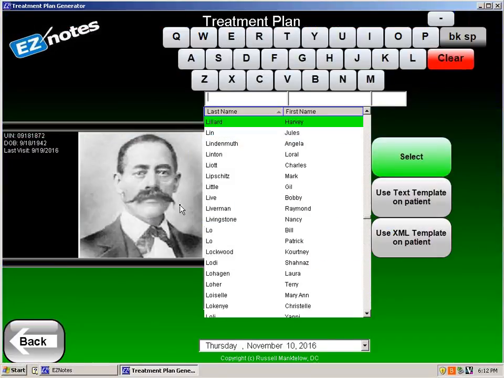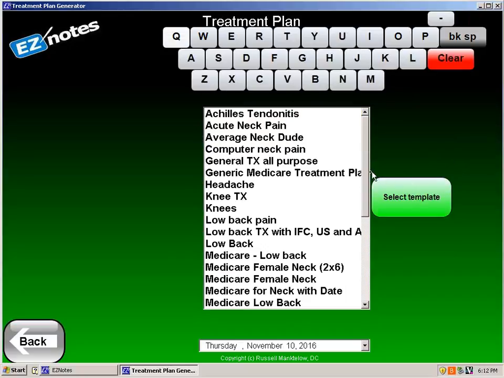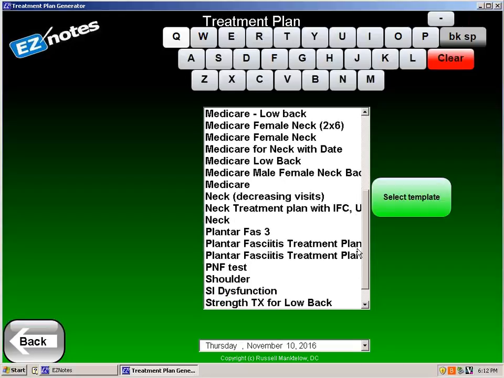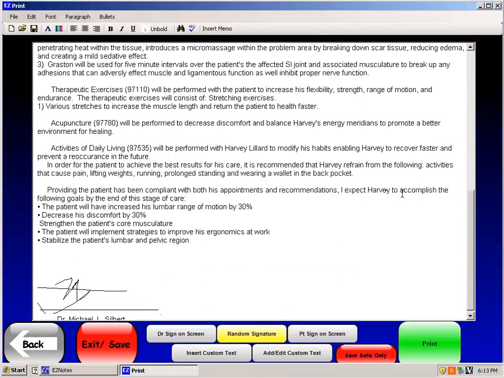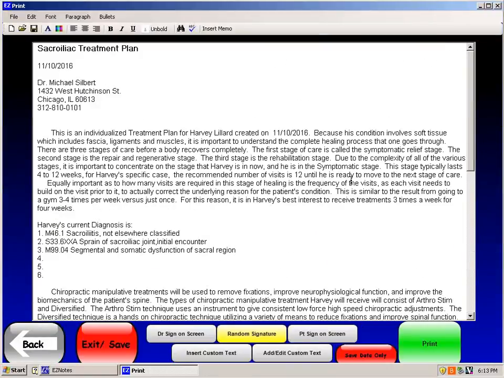Now Harvey comes up again, and we have two options here. We can select Harvey and go screen by screen putting information in, or we can click on use template. Now, if we've created something that's for sacroiliac, and I made one here that's a sacroiliac dysfunction, by selecting it and hitting select template, it generates the entire template.